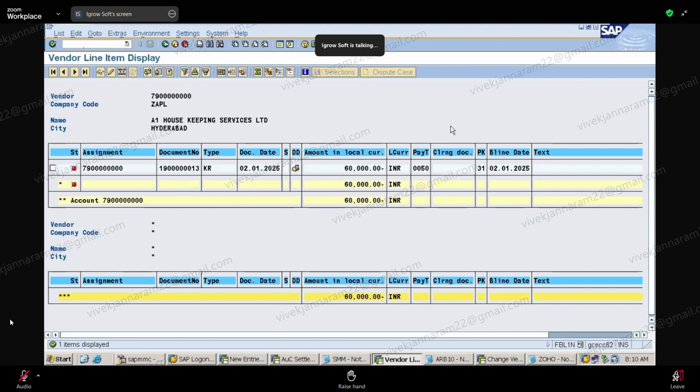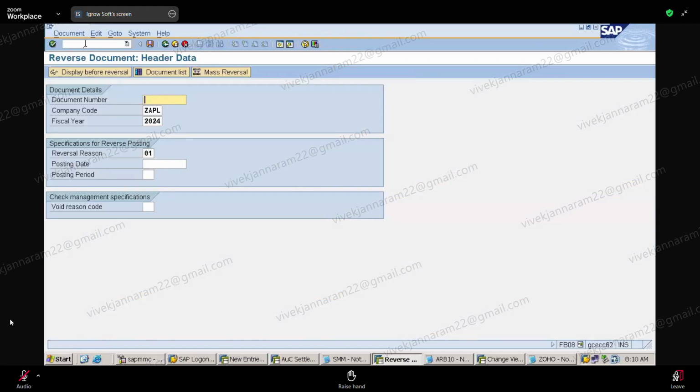So which T code should I use to reverse this? FB08. Okay, so /n FB08. You reverse. Okay, so what is the document number?